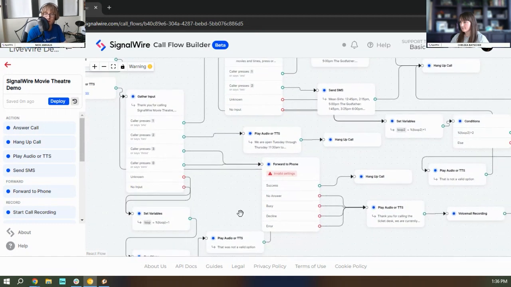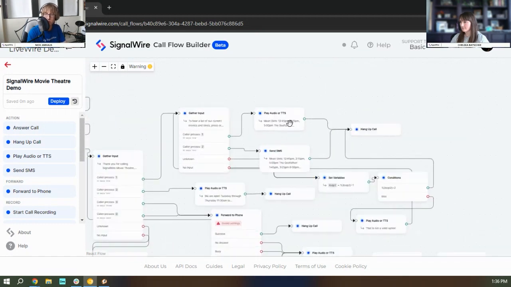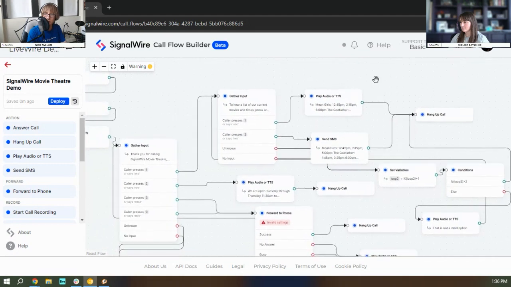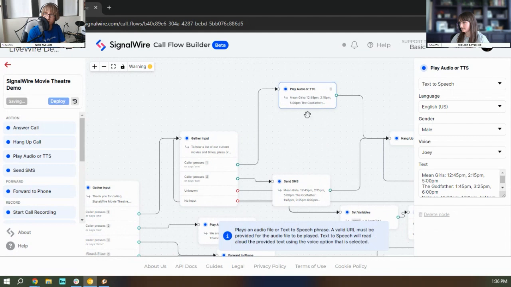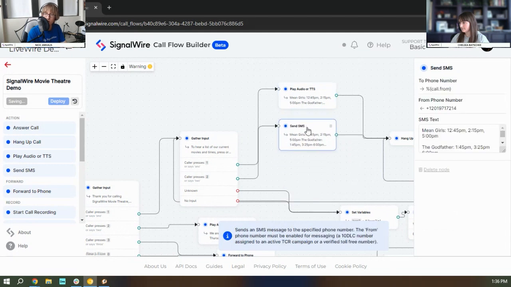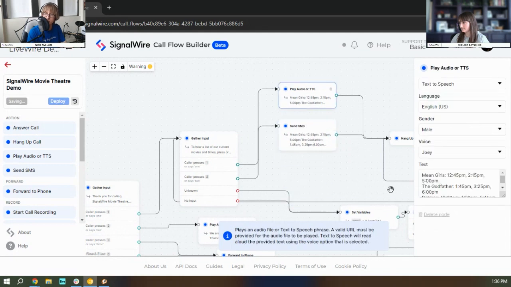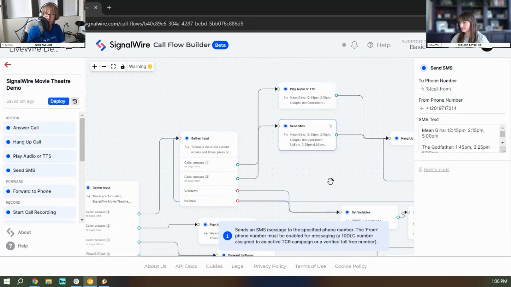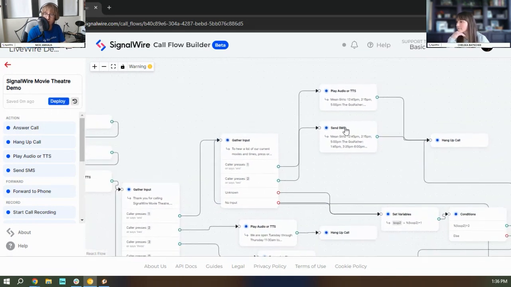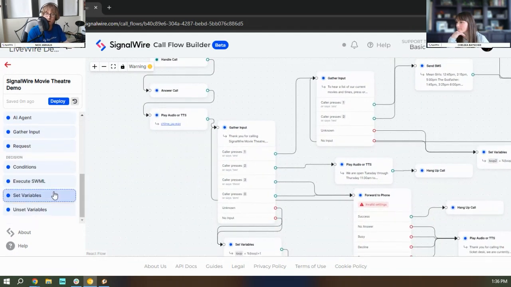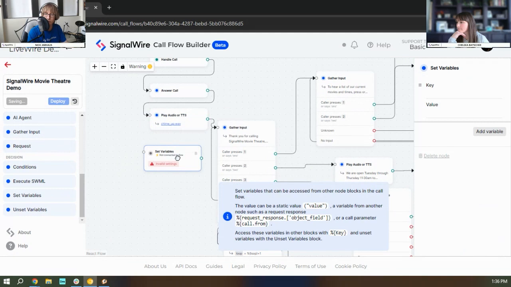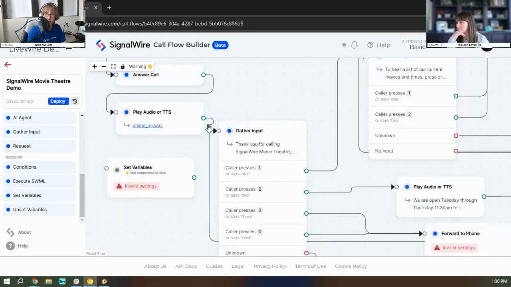That's great. So let's see, what else could we do to make this a little bit better? Number one, here's something. So we're hard coding in our movie times, right? We're putting it directly into the play text to speech and the send SMS. If you're changing a lot, you're going to have to update both of these modules. So one thing you might want to do, if you are not pinging any sort of external server to get this information, is you could set your movies as variables and then call them that way.